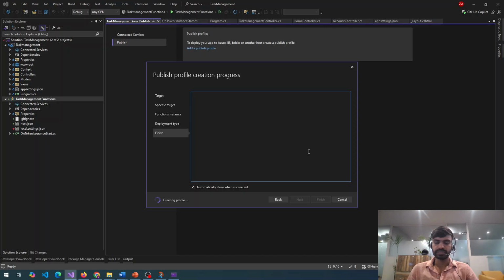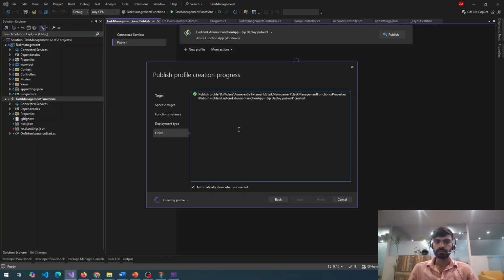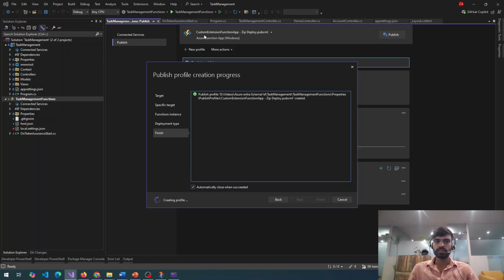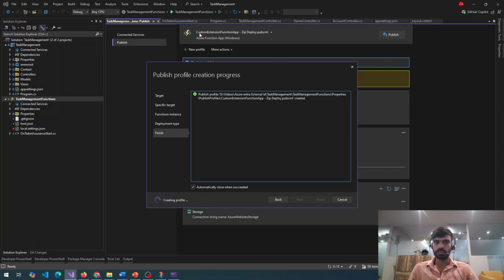And here I have created my profile. Now if I click on publish using the profile, it will be deployed to this Azure Function app. I have already published this. Let me show you.